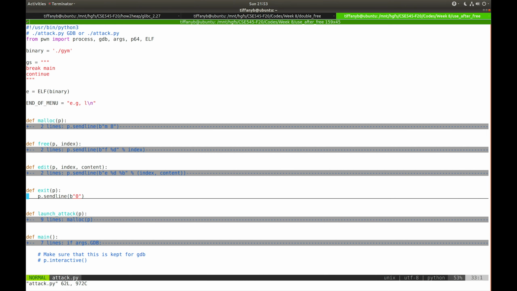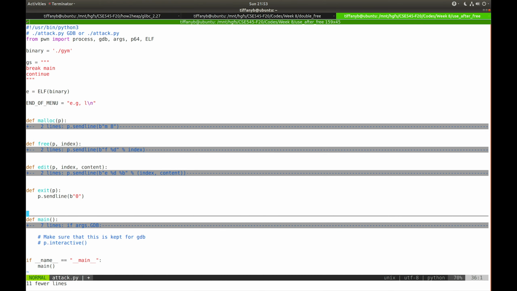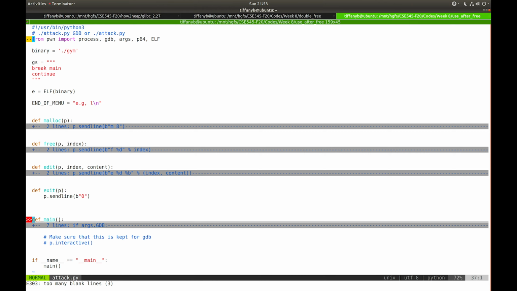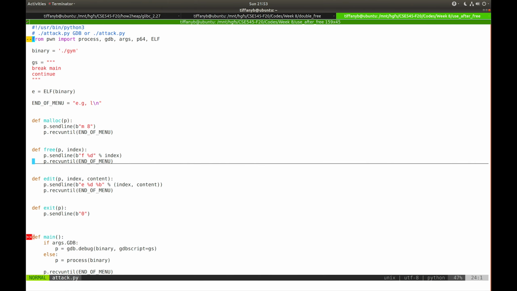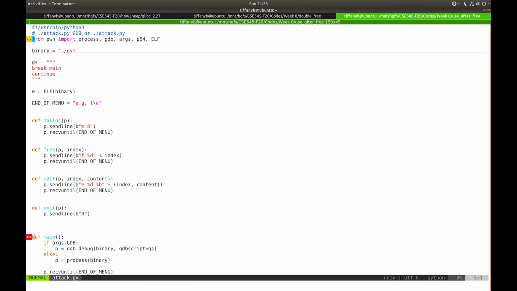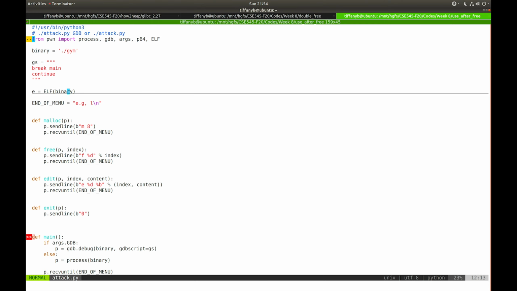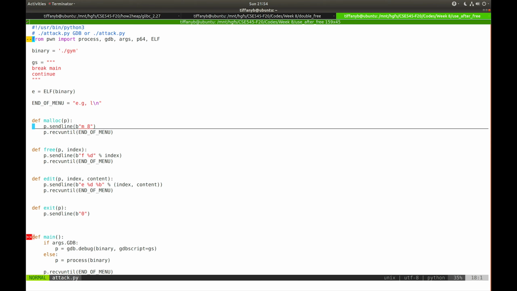So now I open the attacking script again. And this time I'm going to remove launch attack and we're going to write launch attack together. At the beginning of the program, I specify the program name, which is Gym, and then I load it as an ELF object. And later on, I will use this object to locate the symbols, such as the function address of the winning function and that of malloc in the global offset table.